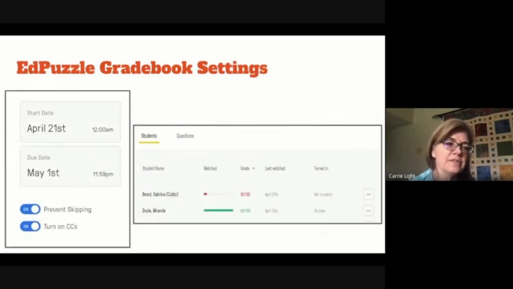And the teachers at the end of our session here are going to demonstrate a little bit more about how they use the gradebook settings, but there are a couple great features. Obviously, you can set start dates and due dates that will sync up with Google Classroom. And as Miranda mentioned, there are some controls there: I can prevent skipping, so students can't just go through the video very quickly without answering. I can also turn on closed caption.